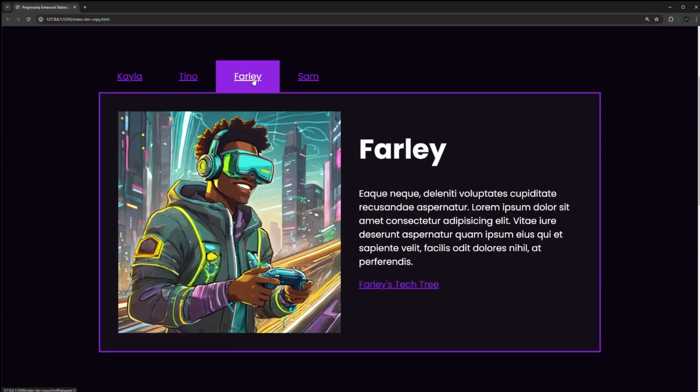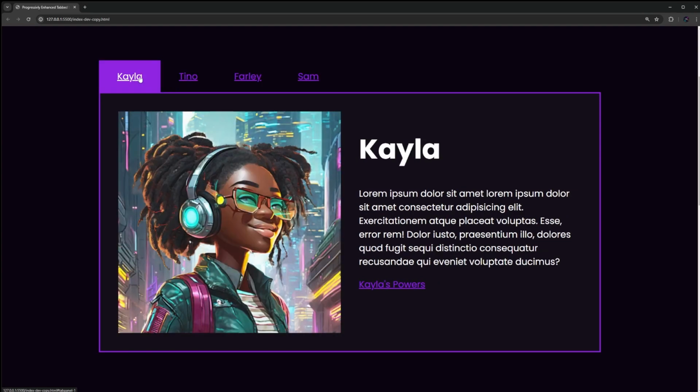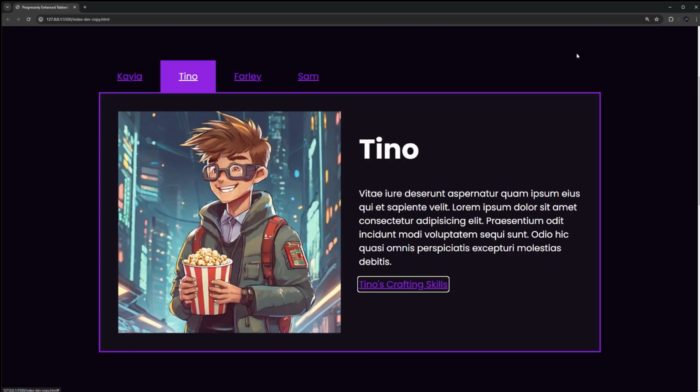And there you have it, a tabbed interface enhanced step by step. Building with inclusion in mind ensures that your projects provide a meaningful experience to as many people as possible.